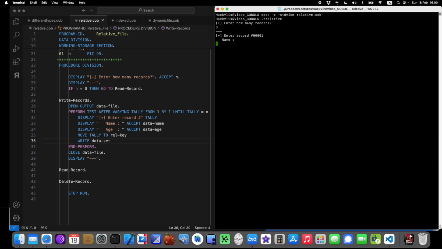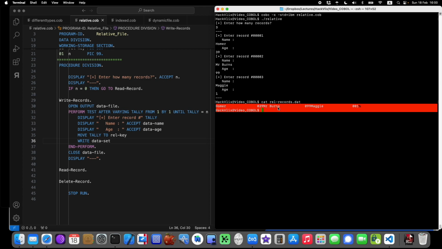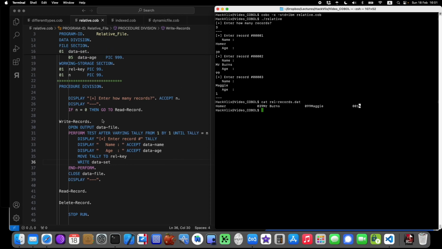How many records? 3 again, always the same ones. Homer, Mr. Burns and Maggie, and that's it. Yeah, that worked. So I entered the 3 records here, and if I cat the file, we'll see that's what's in the file there. Good. So we've seen that writing to relative files by accessing them via their keys works nicely.